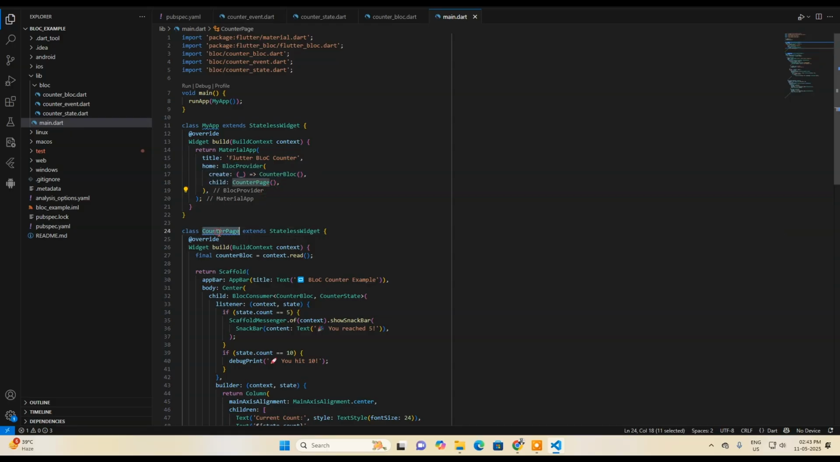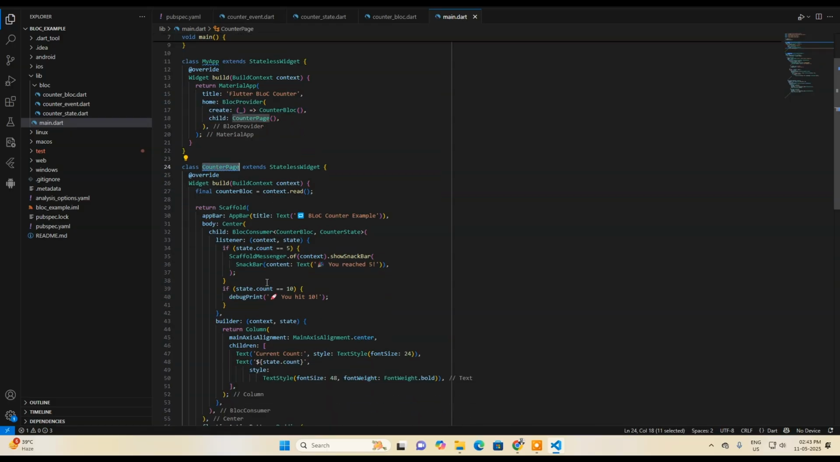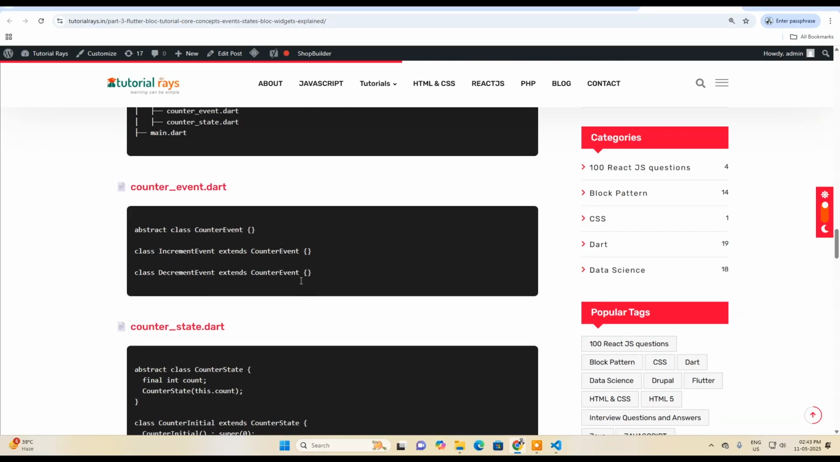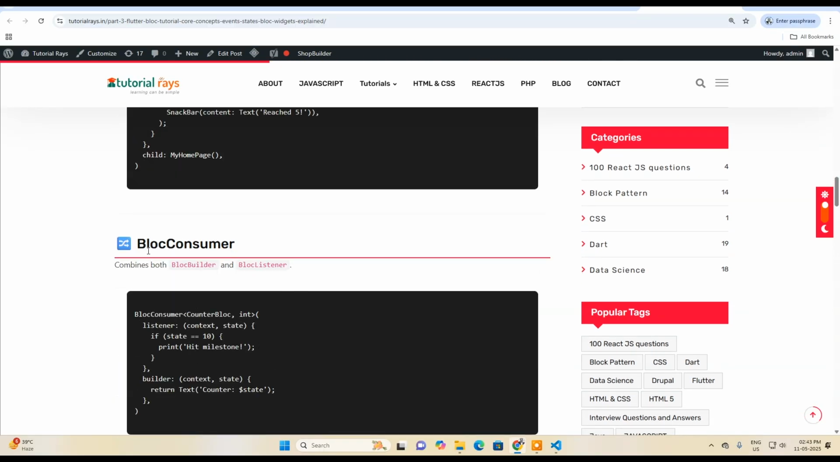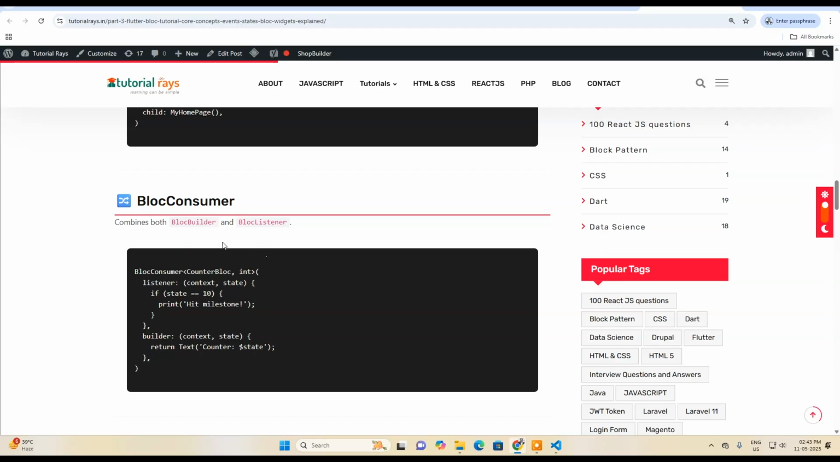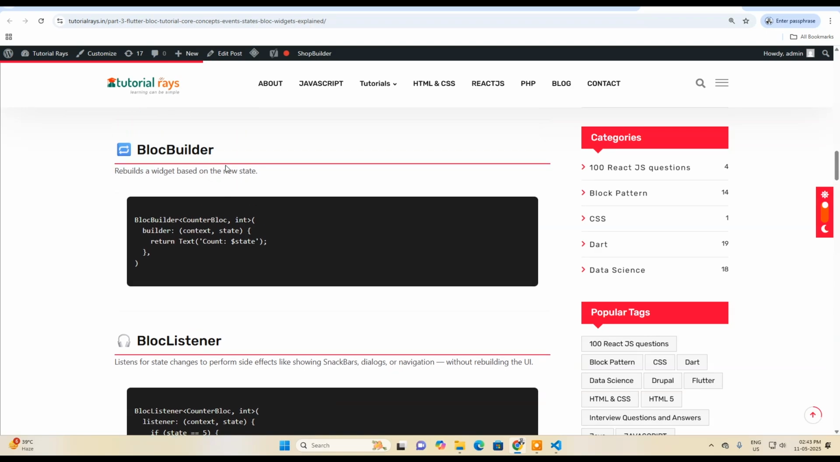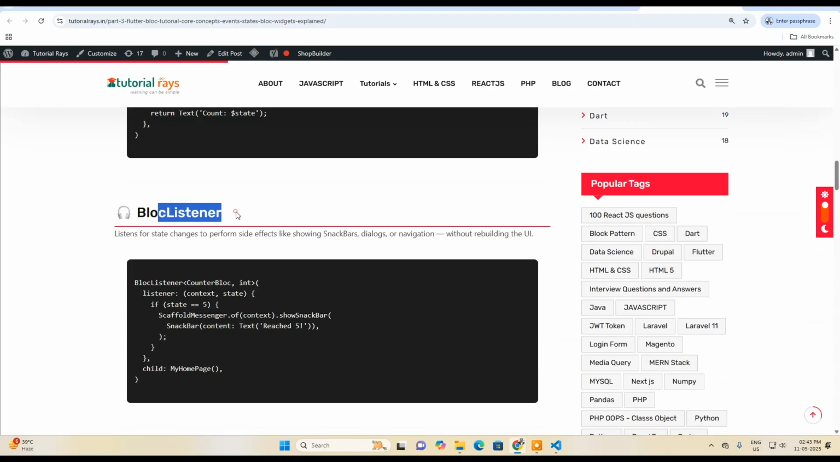Now in this counter page, you will see BlocConsumer. We have already mentioned what BlocConsumer is. If you go to the top, why is BlocConsumer used? In BlocConsumer, BlocBuilder and BlocListener are both implemented. BlocBuilder builds a widget, meaning it rebuilds the widget as per the changes, and BlocListener shows the message. So that is in short.